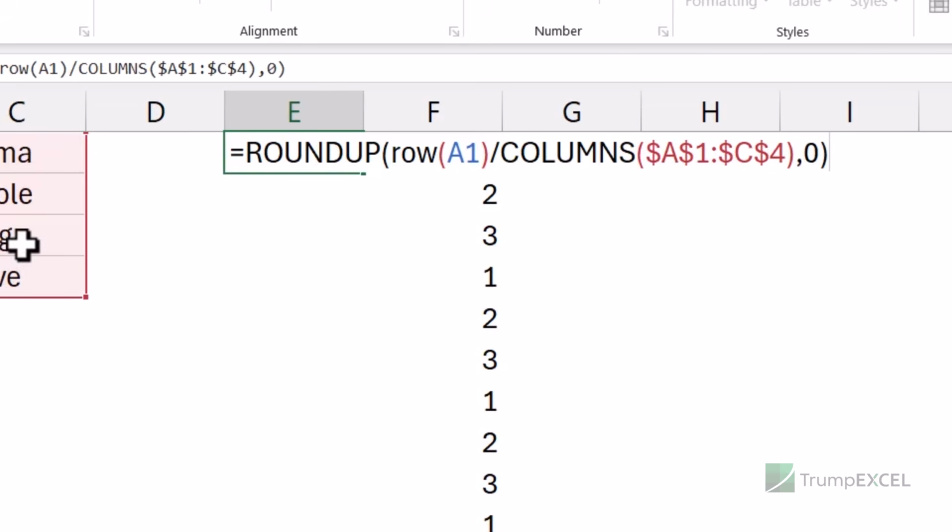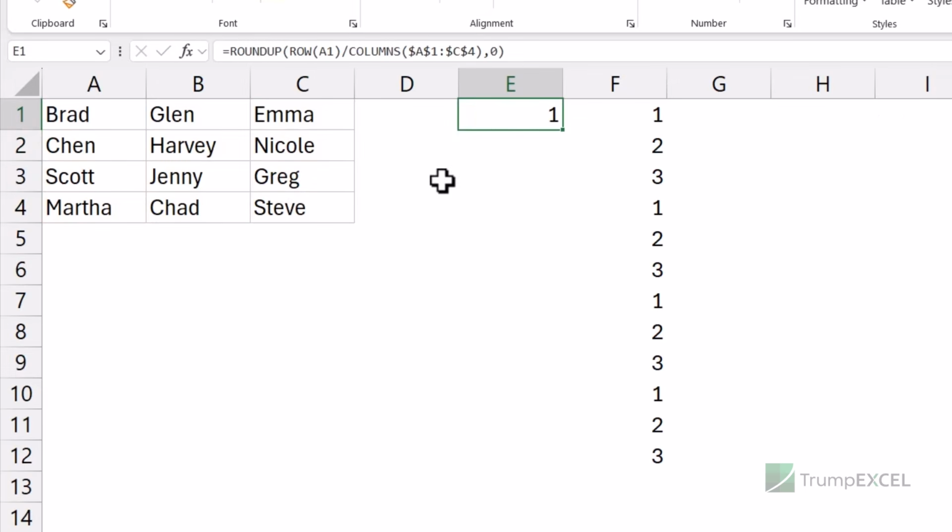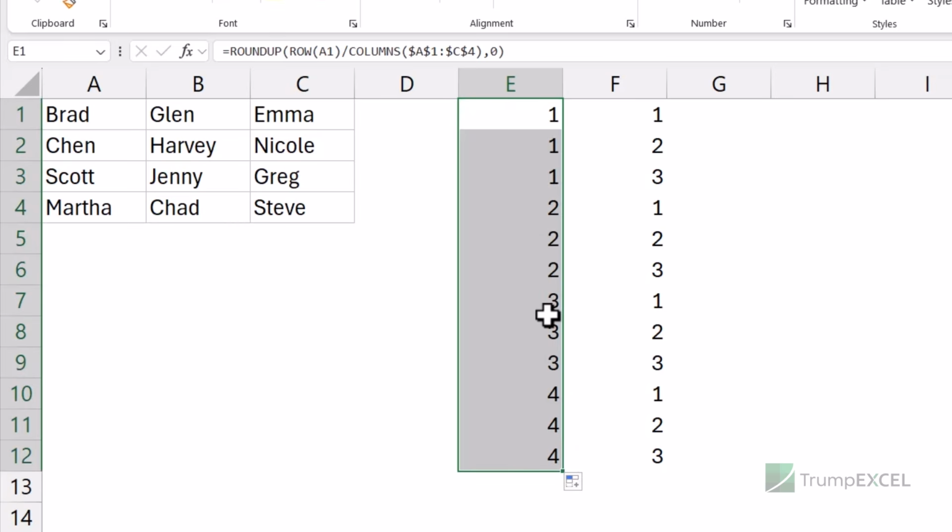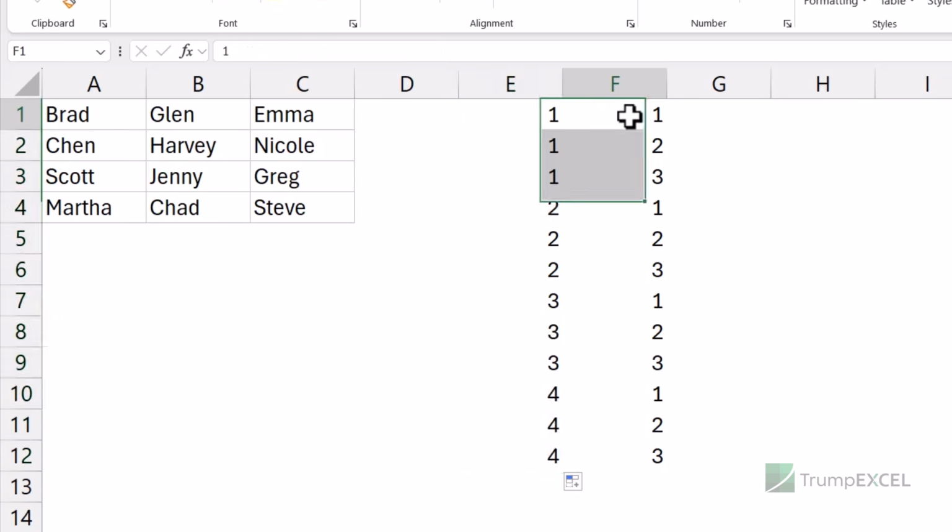So I'm going to round it up till an integer. So now when I hit enter, it gives me 1. And now when I drag this down, it gives me this. Now you can also do this using the int function if you want. Anyway, the idea is to just get the same result. Let's do the same thing with the column.